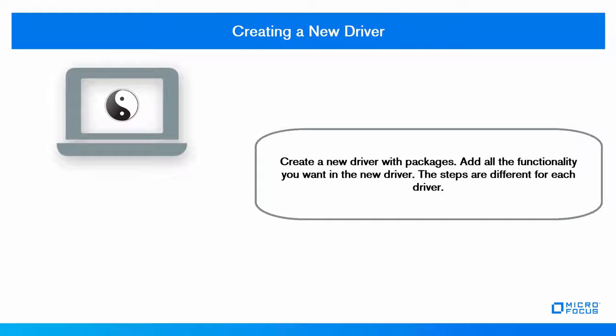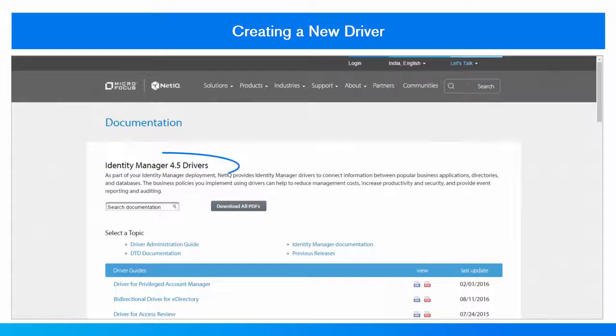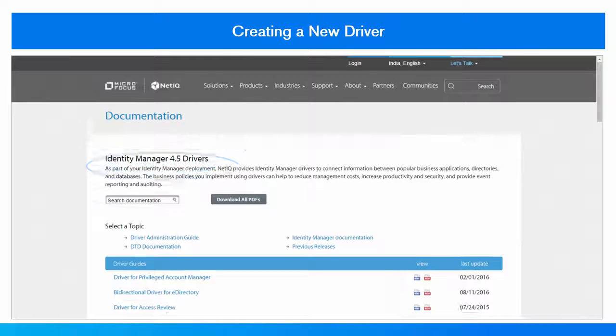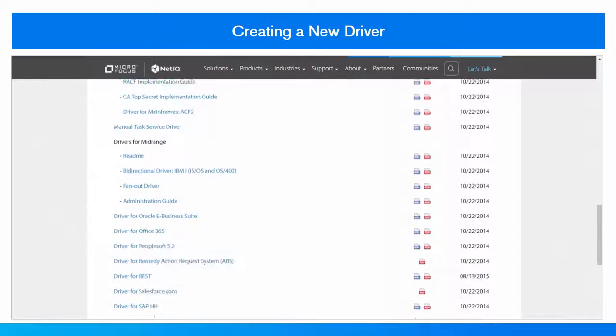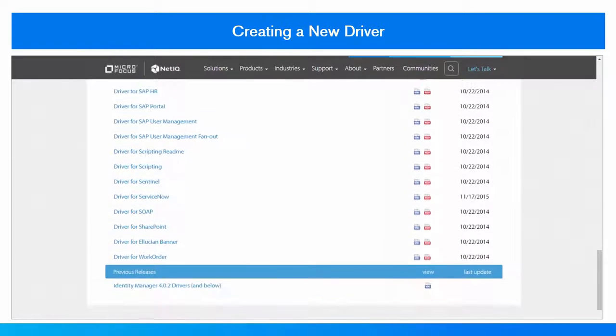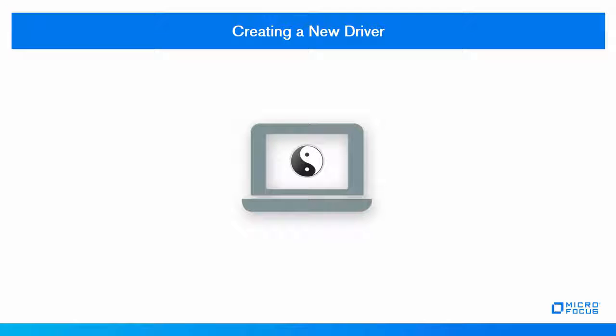Creating a new driver. Create a new driver and add all the functionality you want in the new driver. The steps are different for each driver. For instructions, see the individual driver guides on the Identity Manager drivers documentation website. The driver now functions as before, but with content from packages instead of from a driver configuration file.